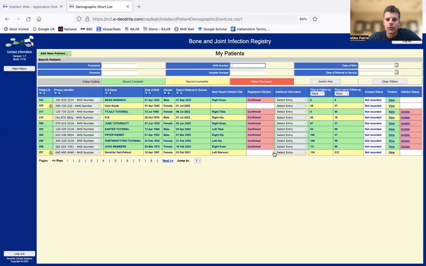This column here is important, registered infection. Up until the point that a patient has a registered infection, that data is only accessible within your trust. As soon as that patient has their infection confirmed, they can be viewed centrally by the BAJIR admin team. We can then start the process of gaining their informed consent and sending out the PROM scores at follow-up. And we will show in this video how to ensure that the patient is confirmed as an infection if they meet the criteria.